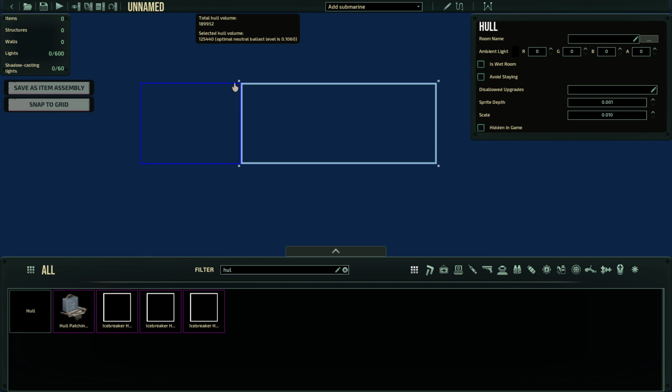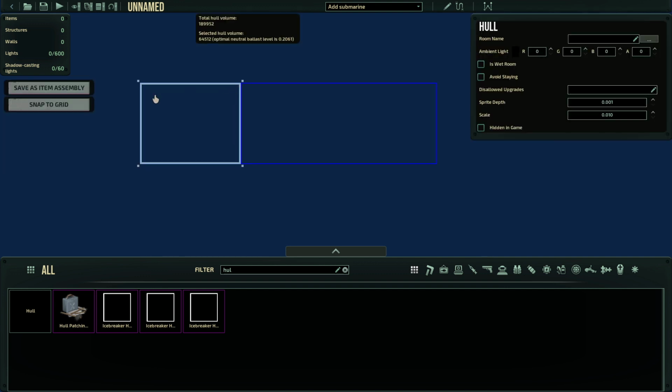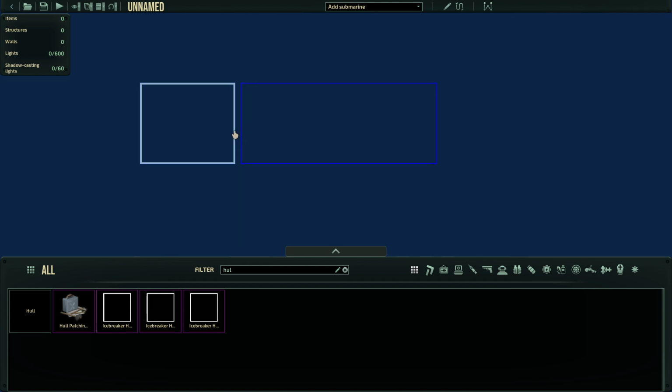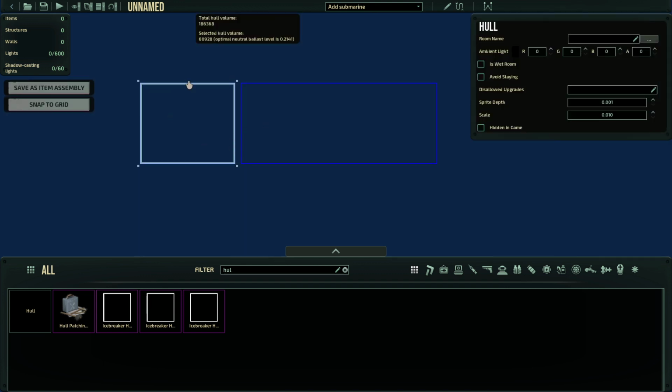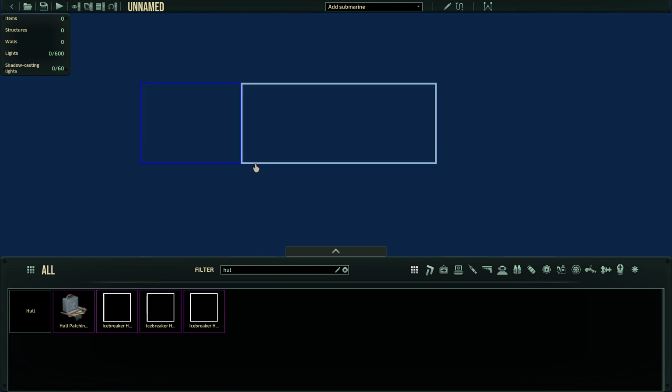Now, I would strongly recommend that when using hulls, you leave them snapped to grid, because you can get a number of interesting and or difficult to comprehend errors and bugs from overlapping or underlapping in areas. Because anywhere that is not inside this area is technically outside the submarine. So there, we have two compartments.